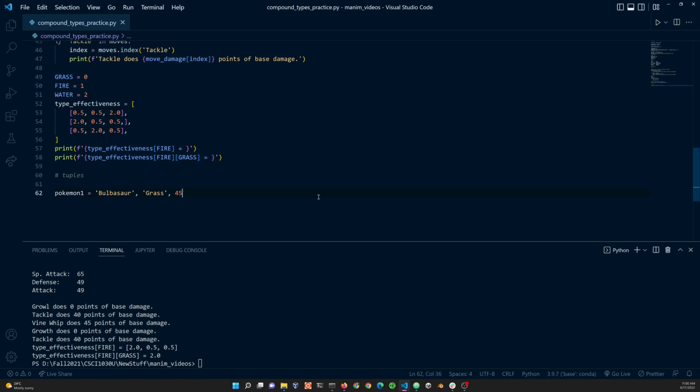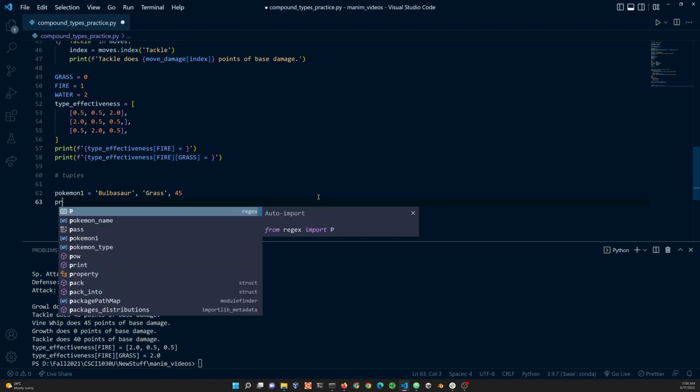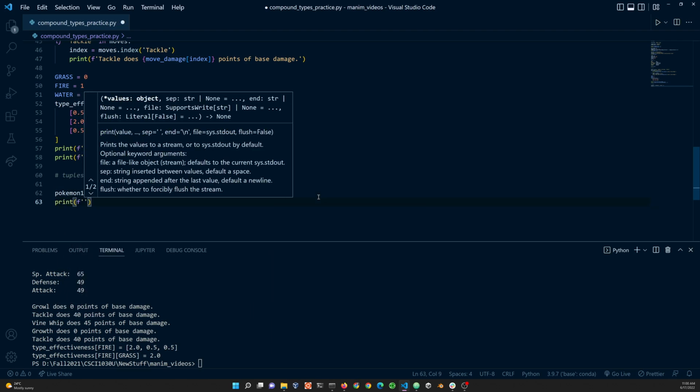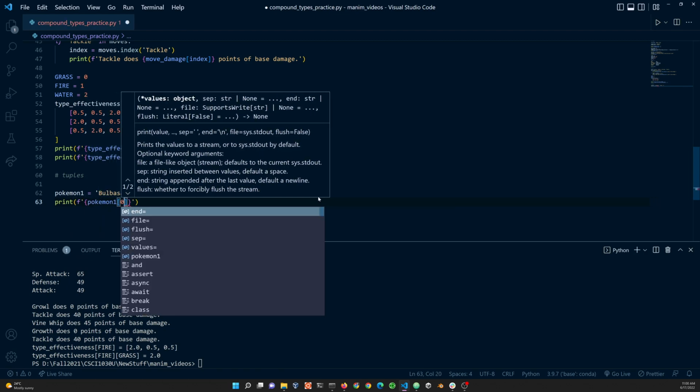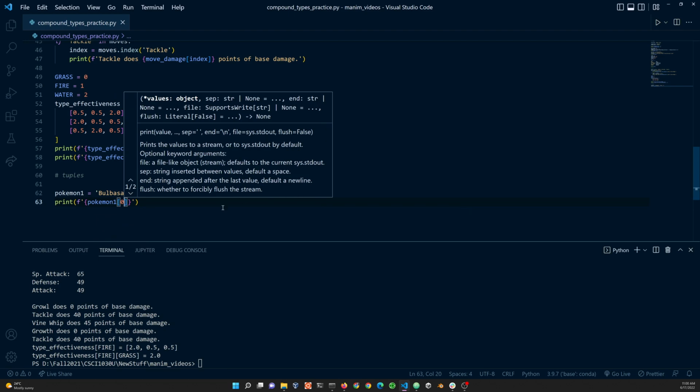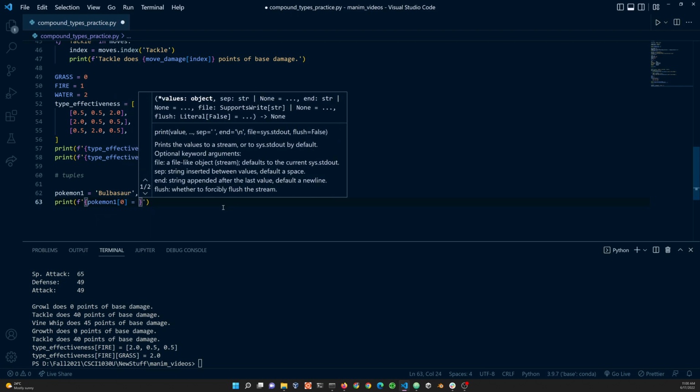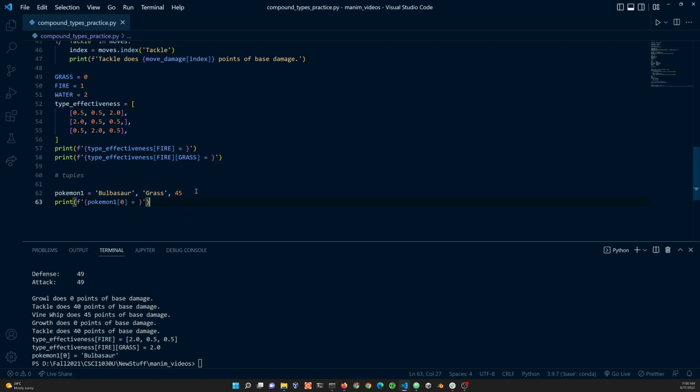If I want to, I can do something like print Pokemon 1 square bracket 0. So you'll see that that will print. Let's put the name in there as well. It'll print Bulbasaur, so you can see that we're accessing it by the index, just like we did with the list. But the key difference here is that typically tuples are of different types, and lists are supposed to be the same type.